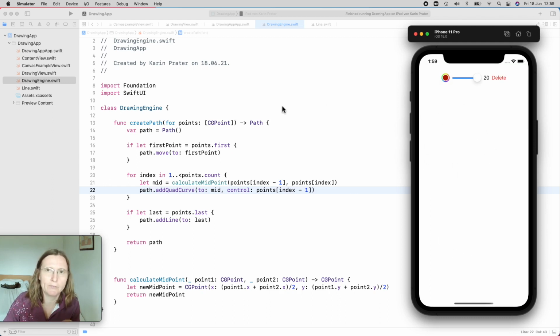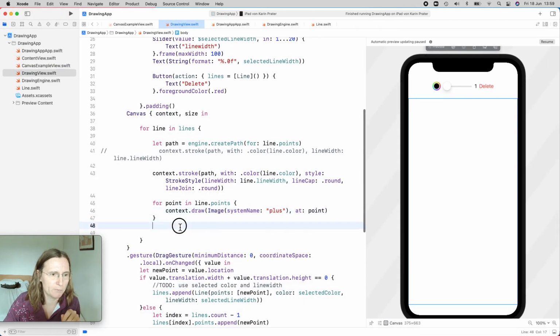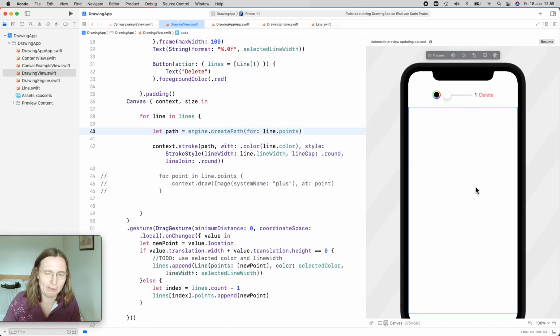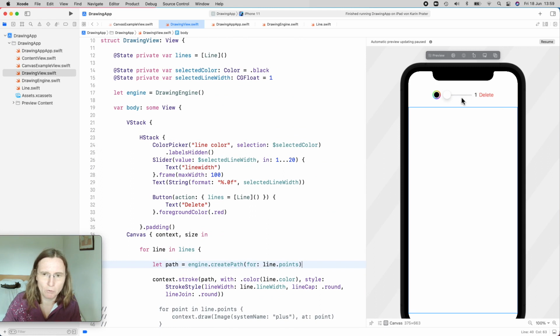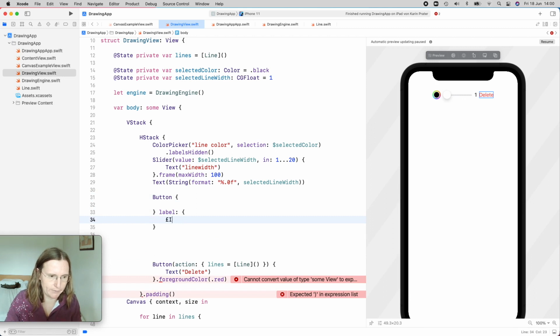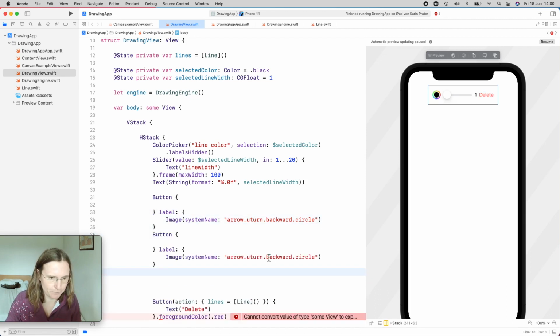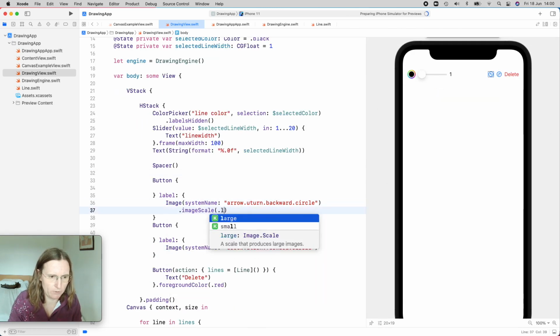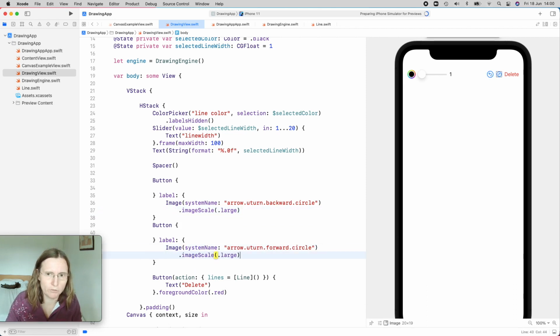The last thing is maybe that we want to add these undo and redo. So first in my drawing, I'm going to take out these helper points here with this plus. So we can concentrate on the main application. And I want to have here this undo and redo. So maybe I put this before my delete. So I want to have 2 buttons. And I'm using here system icons. This is the arrow U-turn backward circle, and then the arrow U-turn forward circle. I can also increase the image scale to large to have here 2 larger icons.